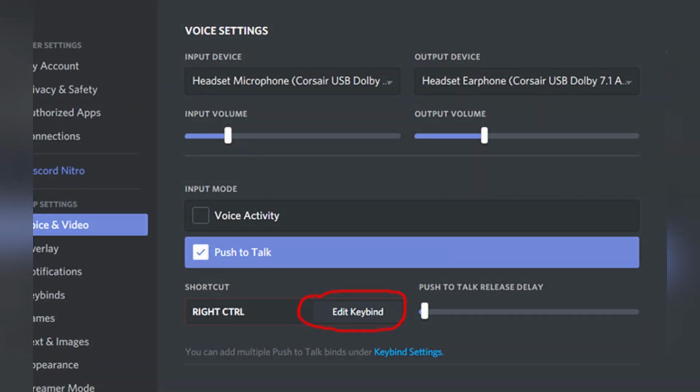Now join the voice channel and hold the key you set to talk. If your mic works, you'll see a green outline around your profile picture when you speak.